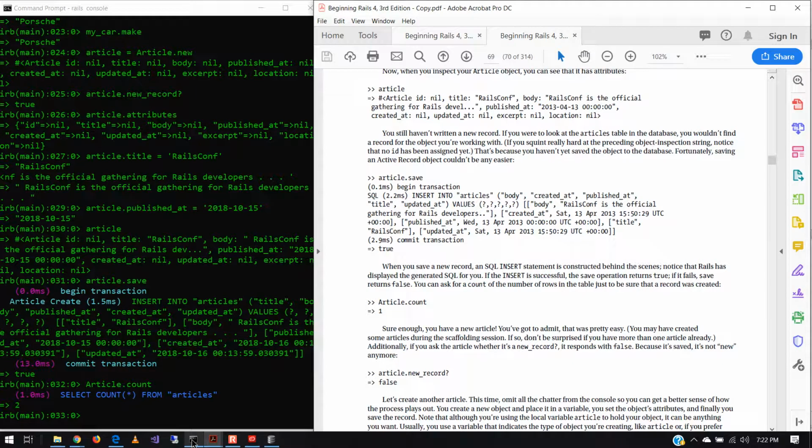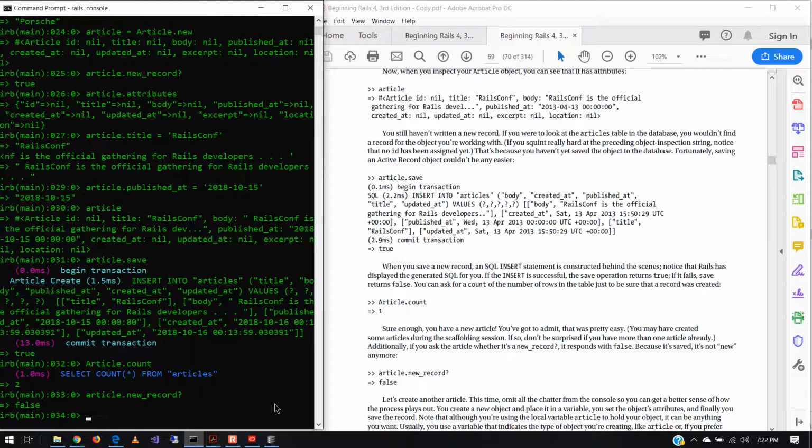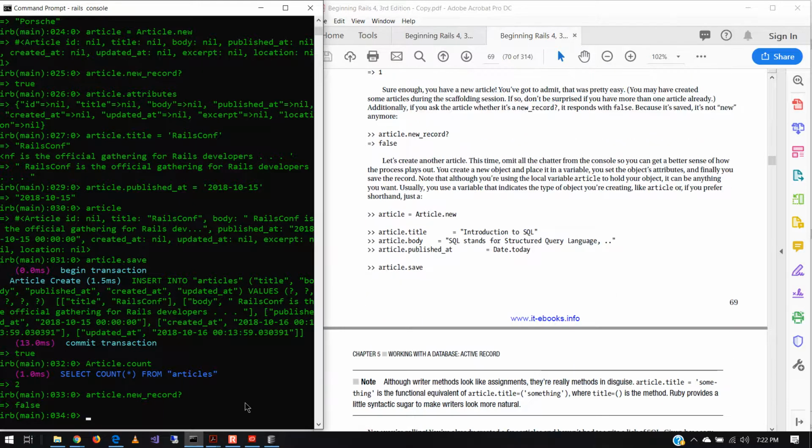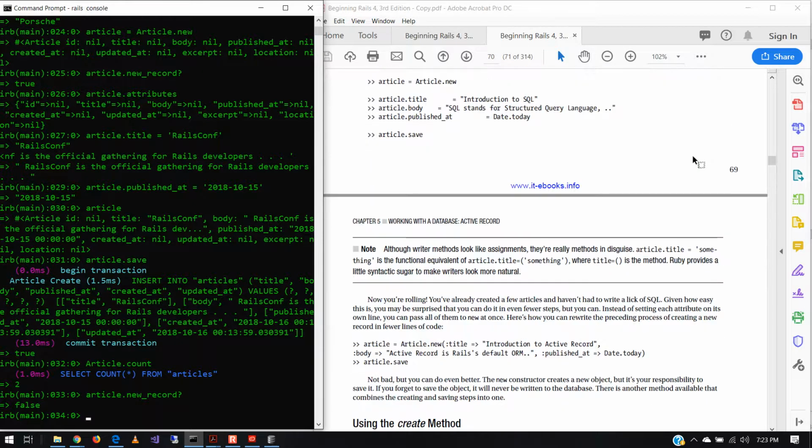If we do run that command that we did before, which was the article.new_record? And this time it will say false because now there's information in there. Okay, so that's just a simple Boolean result. Let's go ahead and create another new article now. So we're at the bottom of page 69.